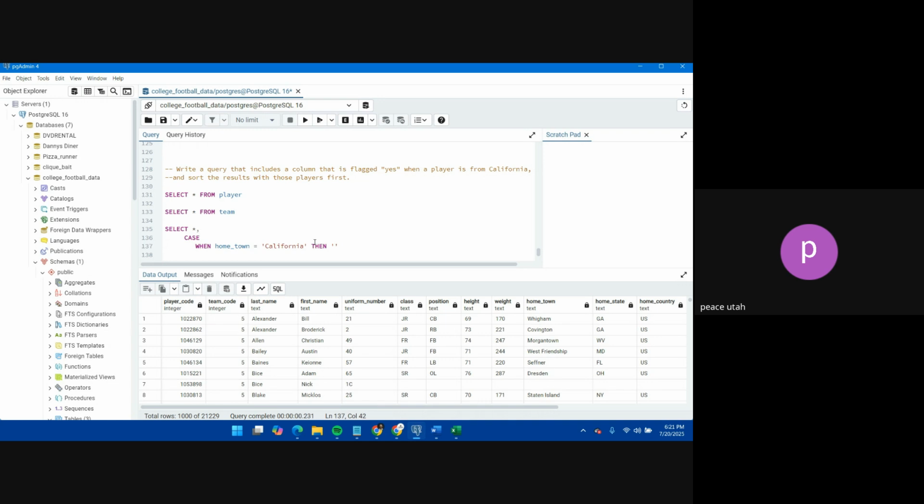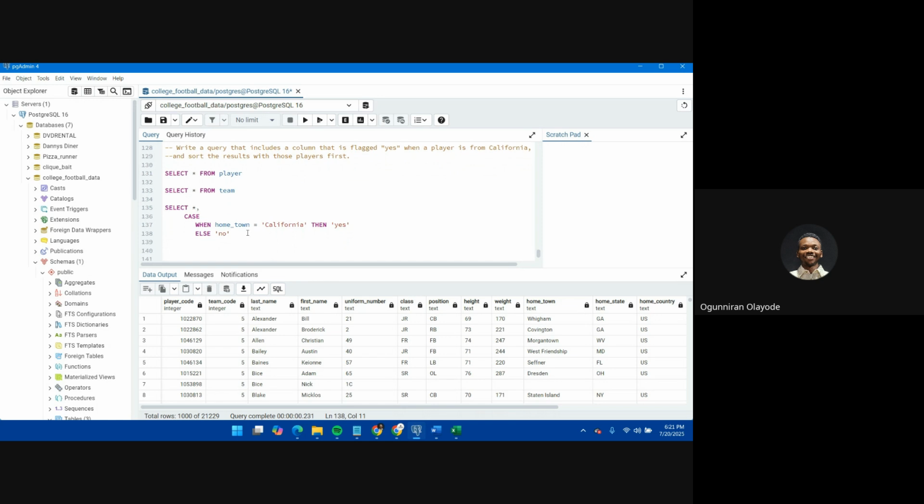Yes, we put yes. And since it's just two scenarios, else, no. Else no. Yes, you get it right. And you are going to put END here.